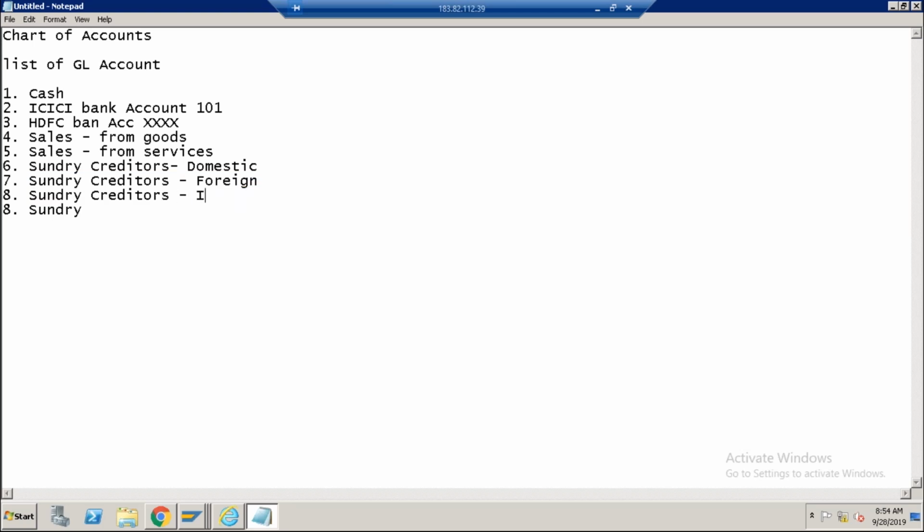Internal. Okay, sundry debtors. I'll just copy this. So this is domestic, this is foreign, and this is internal. Okay, what else?